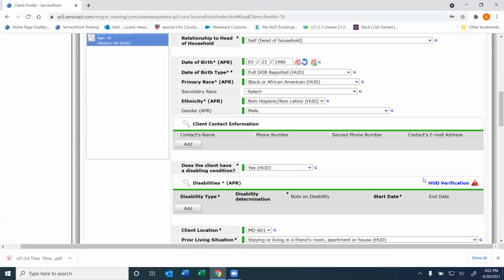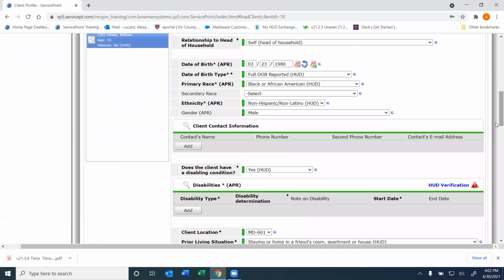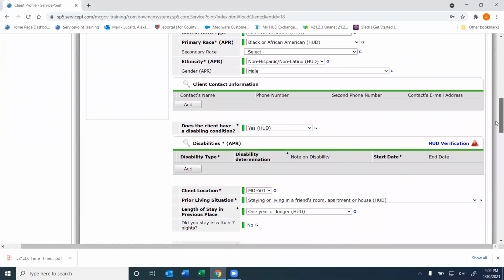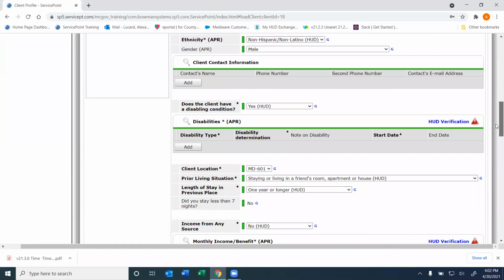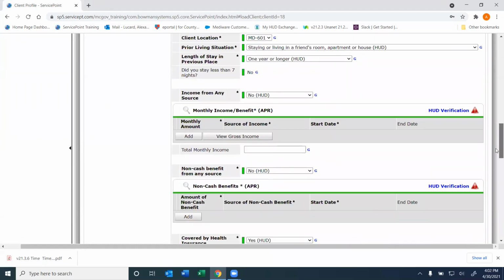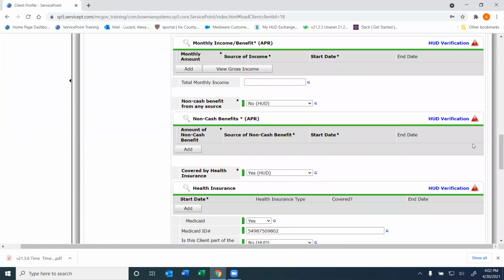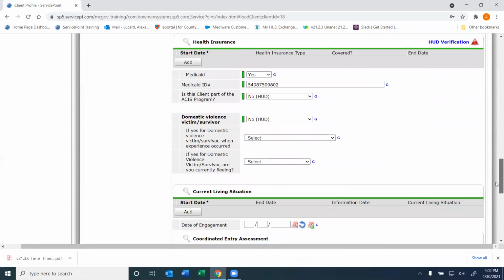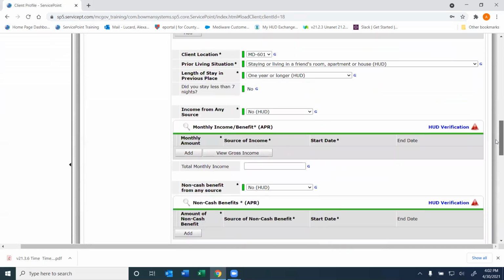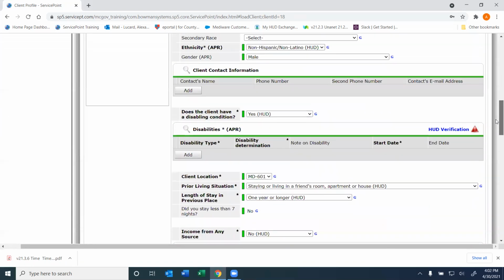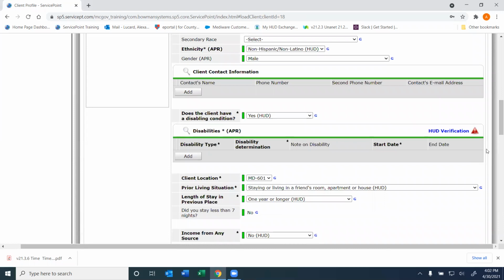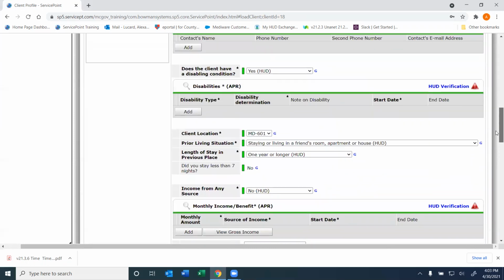And here's one of the 4 places where we are going to see HUD verification. You see that in big blue letters with an angry red triangle? Anytime you see the angry red triangle, it means you need to stop what you're doing and fill out the HUD verification matrix. You can see it's under disabilities. You can see it's under monthly income / benefits. You can see it's under non-cash benefits, and it's under health insurance. These 4 questions are the HUD verification questions. They have an angry red triangle next to it, and that means that they haven't been done.